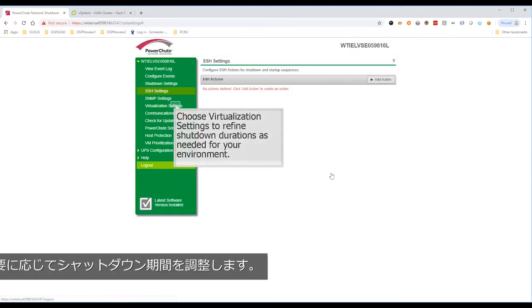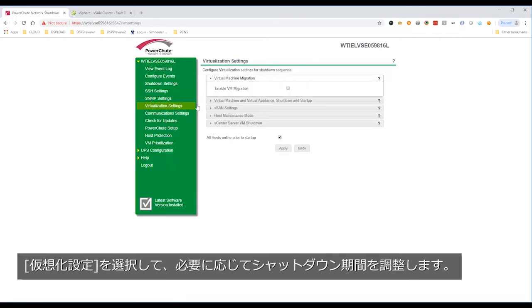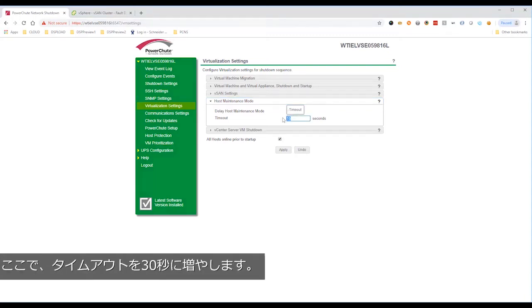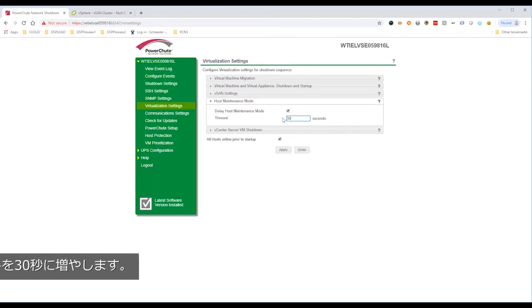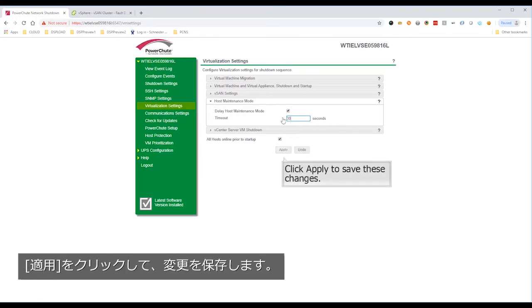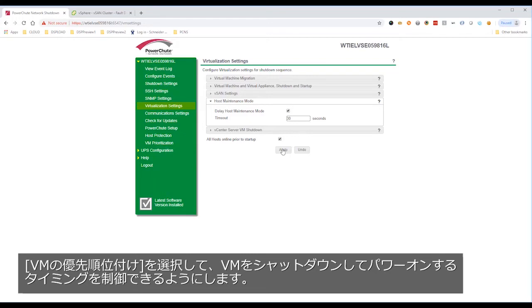Choose virtualization settings to refine shutdown durations as needed for your environment. Here, we increase the timeout to 30 seconds. Click Apply to save these changes. Select VM prioritization to enable granular control over when VMs are shut down and powered on.